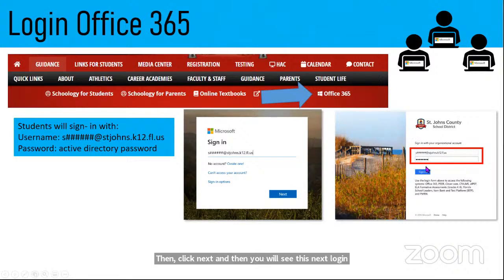This is where your student will enter their password. Now, if they've saved their password on the computer or they've signed in recently, it may automatically take them to their Office 365 or Schoology, whatever they're logging into. Then they'll click Sign In, and they will be logged in to their Microsoft account.